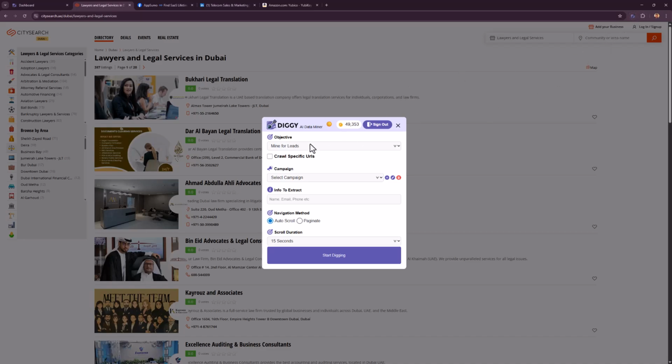This is the extension, and then you select what kind of information you are looking for. So here are some common objectives. Mine for leads, this is what we're going to go for in this particular instance. Then mine for product information, so if you're on an e-com site, you could be mining for that. Mine for user content, so you could do that if you want to mine reviews or content like that. Mine something else, or mine the entire page. Yes, these are your options. Here, let's go for mine for leads.